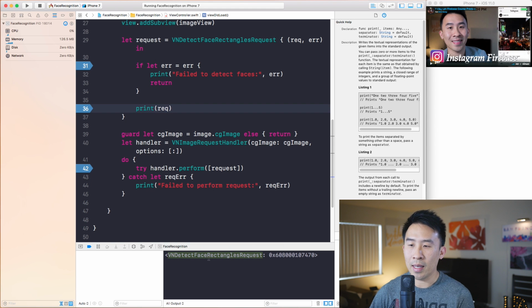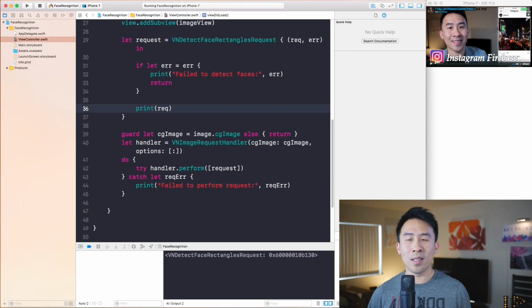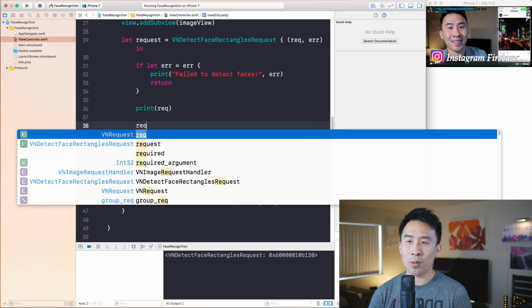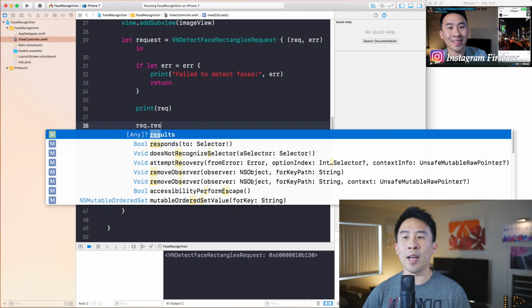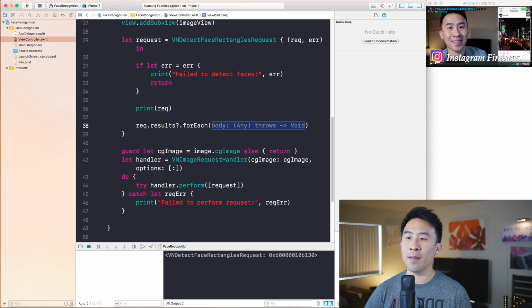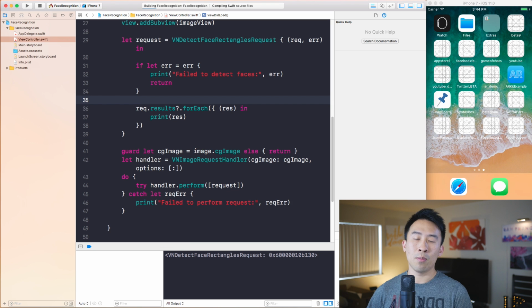All right, so we actually get a VNDetectFaceRectanglesRequest back from the actual request. Okay, so how exactly do we want to use this returned request object right here? Well, there is a property on the request called results, which is an array. And I'm going to execute a forEach loop on this array. So you just hit return, you get this. And for each one of those values inside of the array, I'm just going to call it res. And down here, why don't I print out exactly what res is, and also remove the above print statement.